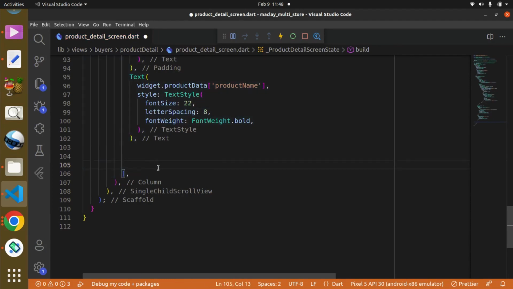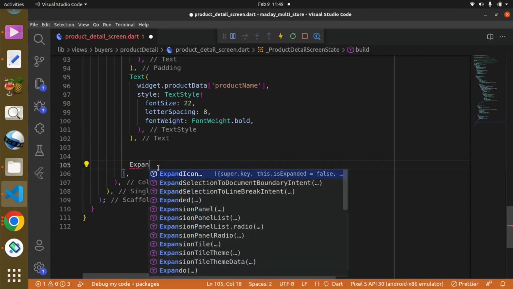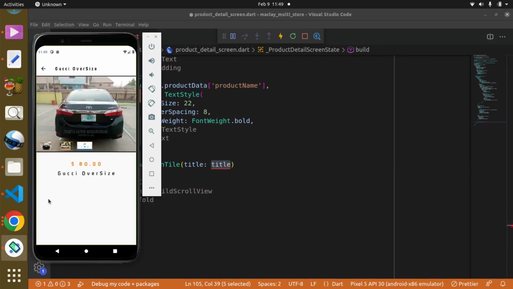But we do not want to display the product description just this way. We want to use a widget known as ExpansionTile. It is called ExpansionTile. And within the ExpansionTile, it has a property known as title. What we can do is have a Text which is going to say Product Description, and over here, we can have a Text which will say View more.